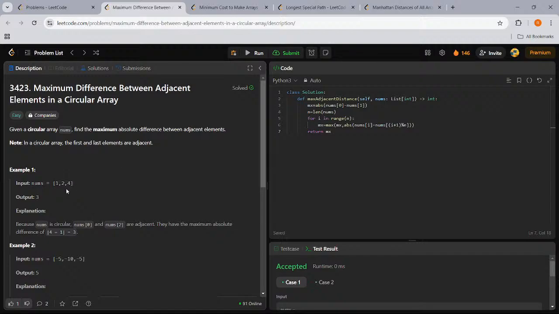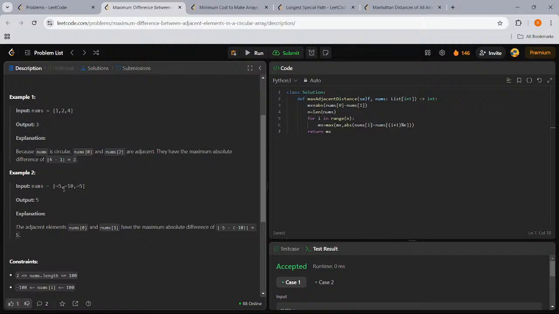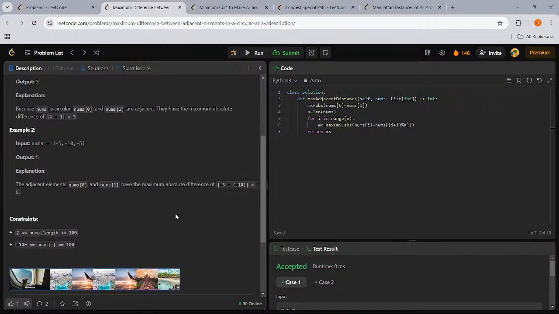Nums, the elements of the array, are 1, 2, 4. The output should be 3 because of the difference between 1 and 4. Going on to the next, -5, -10 and -5. So it will be the absolute difference, -5 minus -10, which is equal to 5.